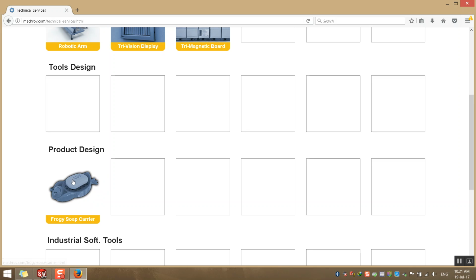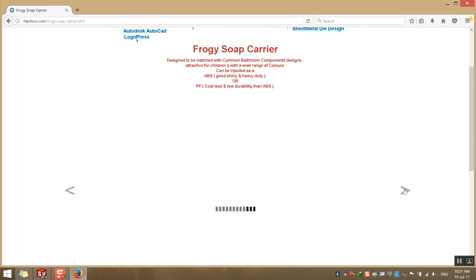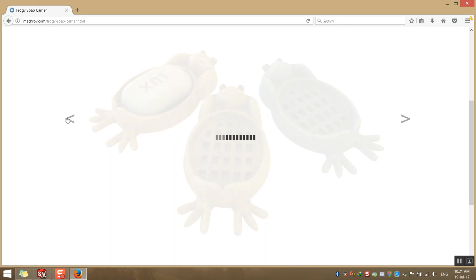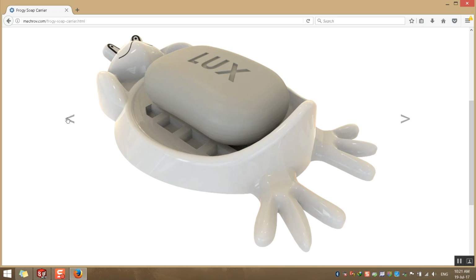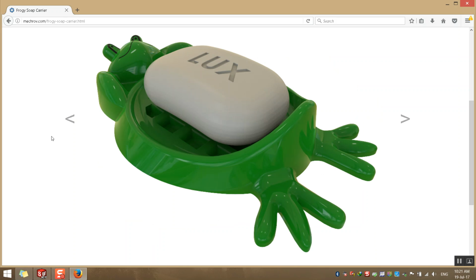Another thing. This model has been designed in SolidWorks, and this is rendered with KeyShot. I will show you. This has been rendered by KeyShot, and this design has been designed in SolidWorks. This is not a real image. This is a rendered image.